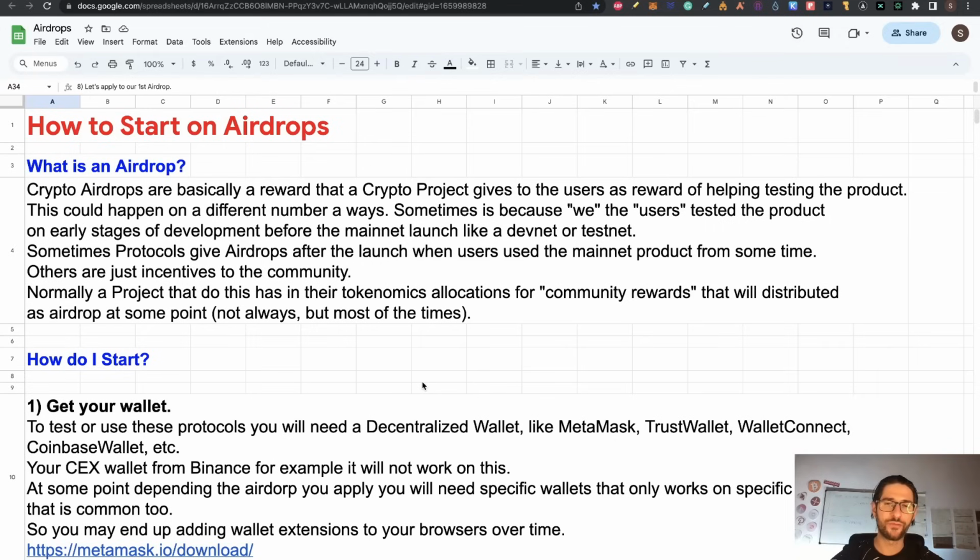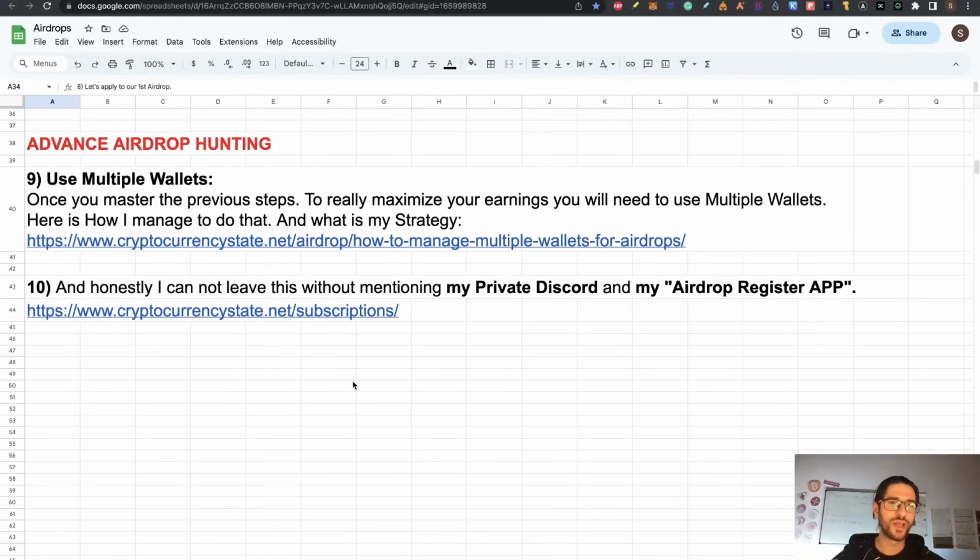The advanced stuff is only once you are familiar doing everything with one wallet, because the advanced is to do this with multiple wallets. So to be an advanced airdrop hunter, once you master the previous steps, to maximize your earnings, you will need to use multiple wallets. Here is how I managed to do that and what is my strategy.